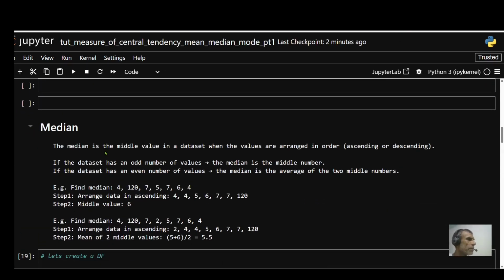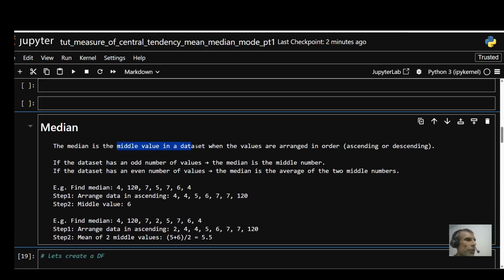Now let's talk about the median. Median is the middle value of your data set when the values are arranged in order. It can be either ascending or descending, it doesn't matter which one, but it is always going to be the middle value. If your data set has an odd number of values, then the median is going to be the middle number. On the other hand, if your data set has an even number of values, then the median is going to be the average of the two middle numbers.